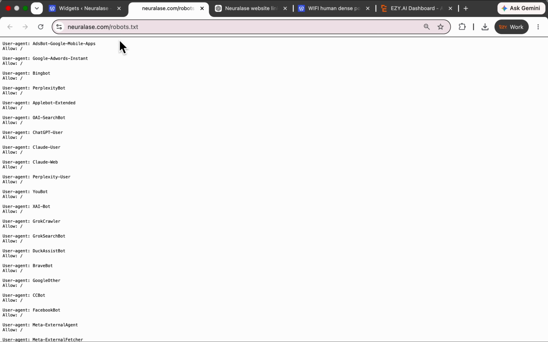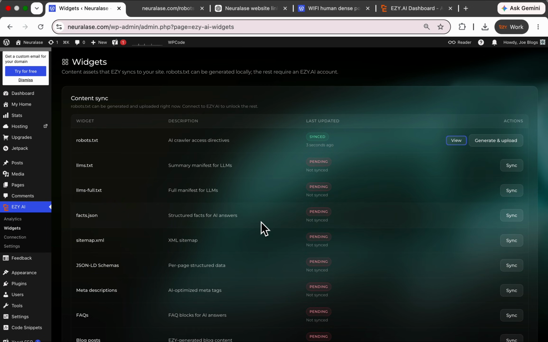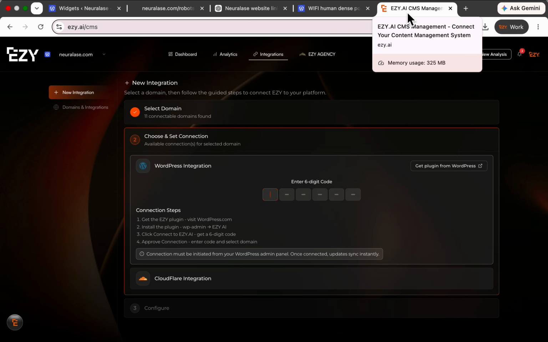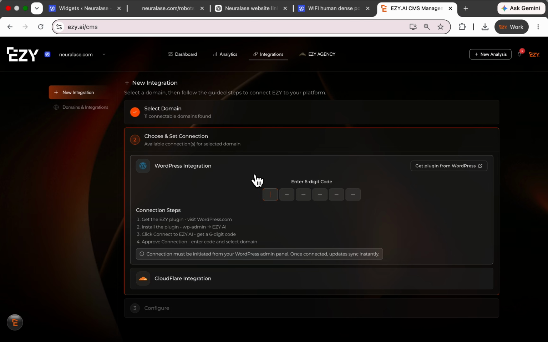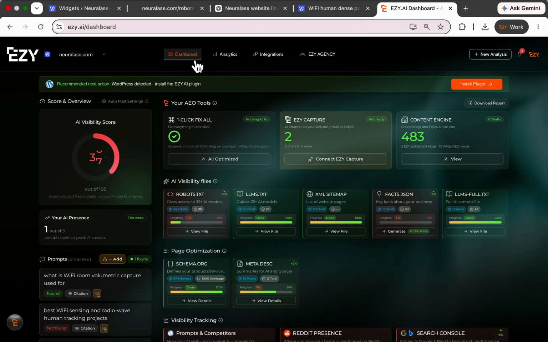Now, if you want to go a little bit further, you can actually connect here. Just go to EZY-AI, create an account, click on integrations, and you can enter your 6-digit code from WordPress, and then you can connect the more detailed EZY dashboard to your WordPress.